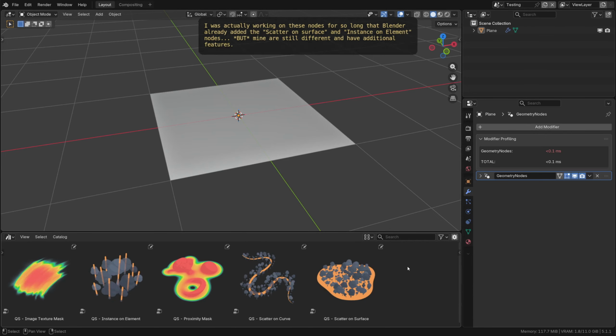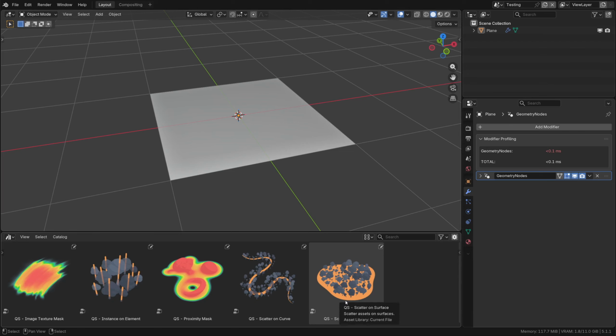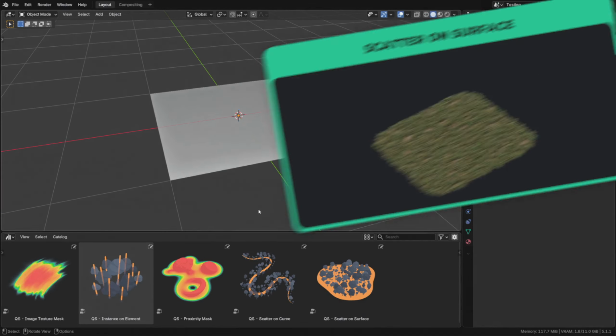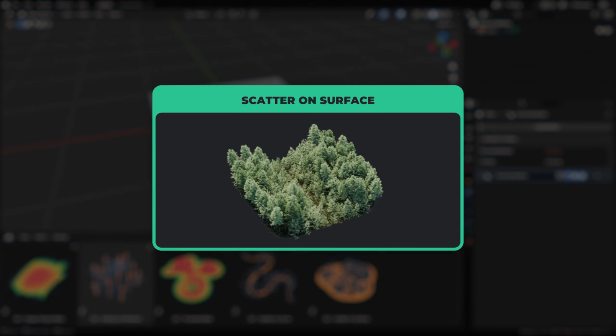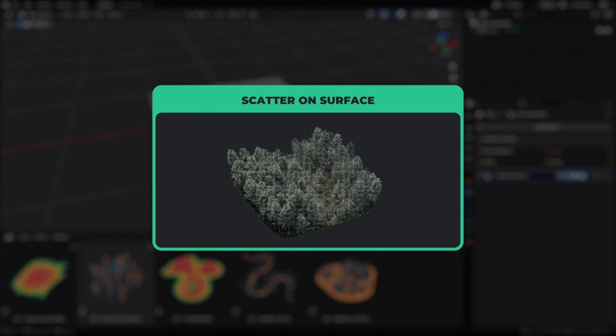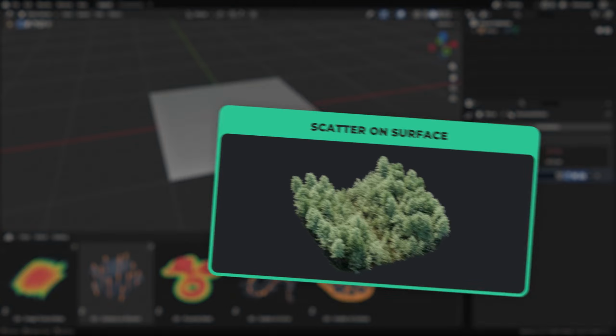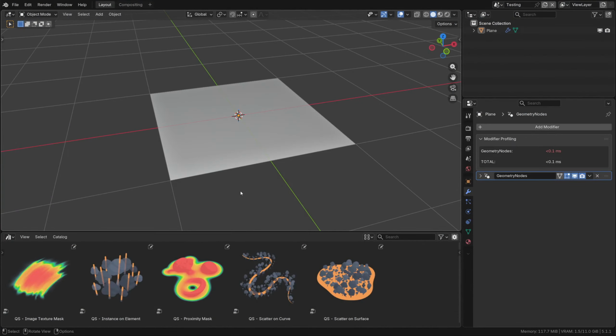So for instance, scatter on surface scatters instances on a surface, scatter on curve does it on a curve, and instance on element is scattering on individual elements. I'll go more into detail when I reach that. I will start with the scatter on surface.